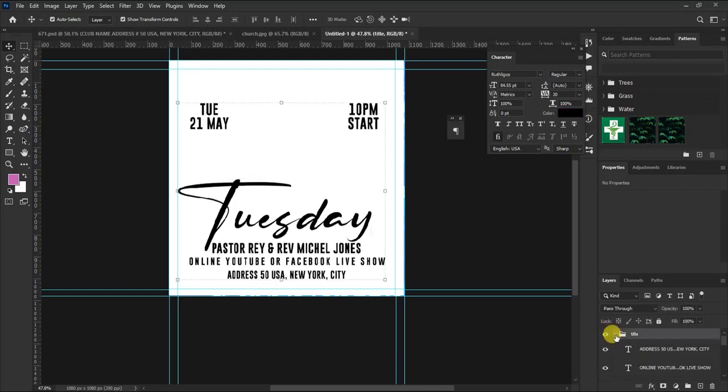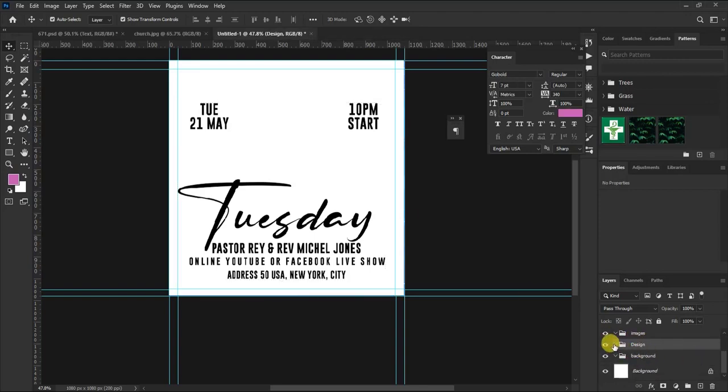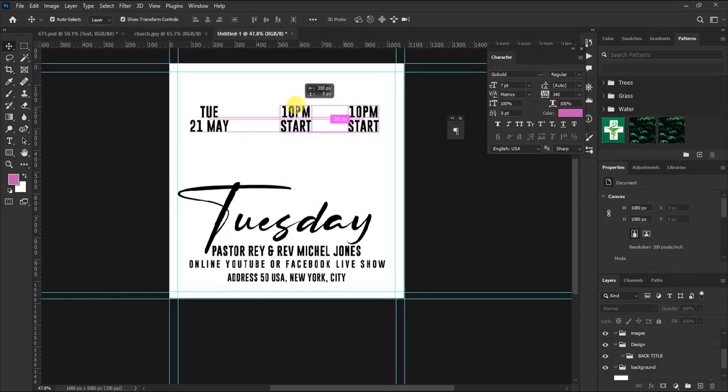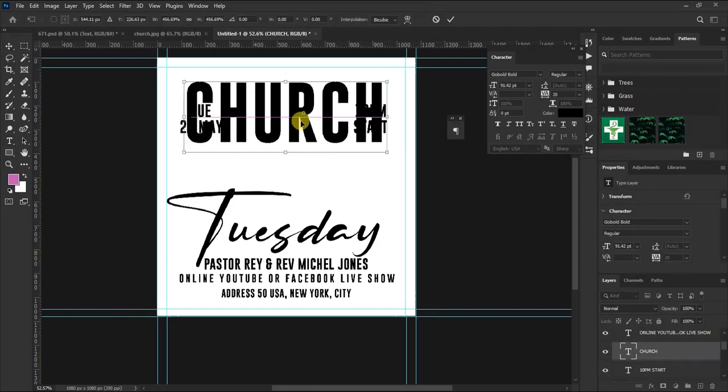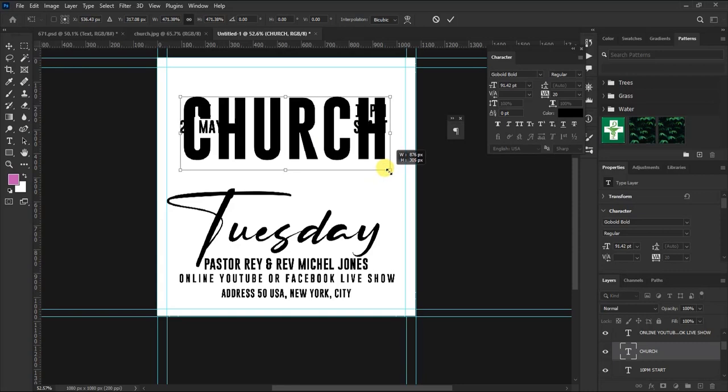And you can see, since we are working with folders, it becomes easier for us to organize our work. So I'm just going to create a new folder inside the design, and I'm going to call it the back title. The back title is going to contain the text. So I'm going to type church, the church text. I'm going to scale it. It's really big. I'm using the same font, Go Bold.